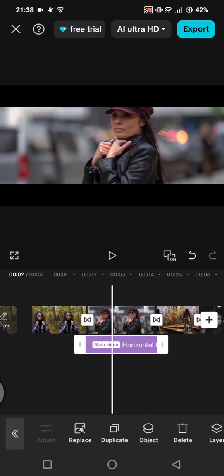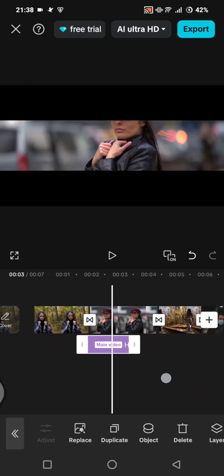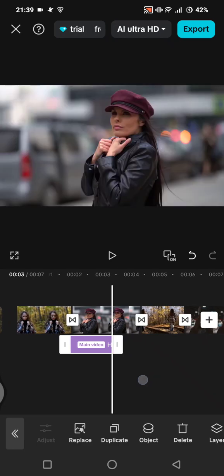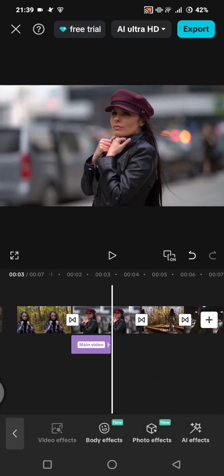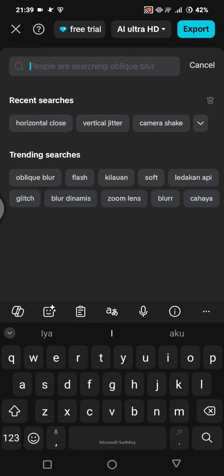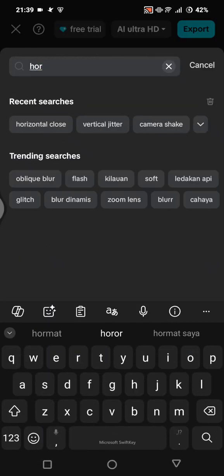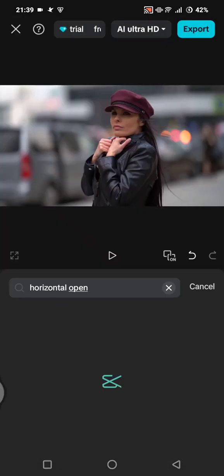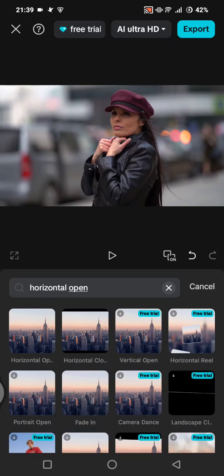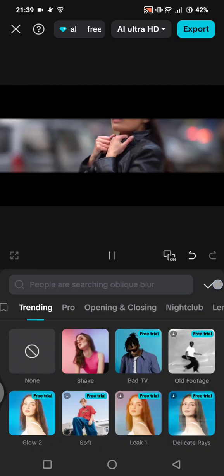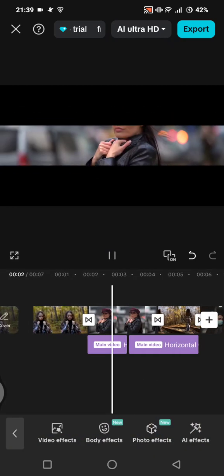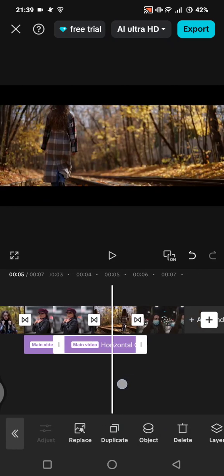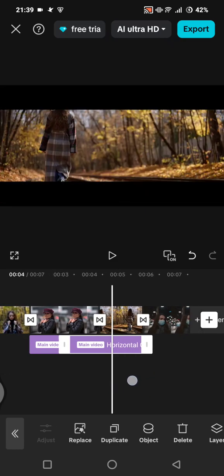Okay, I'm going to go in here. And now after the effect, add another one. Now add the horizontal open. This one in here. And make sure that the effects are aligned from one to another, so it will go like this. Now just repeat the same steps for the rest of the clips.